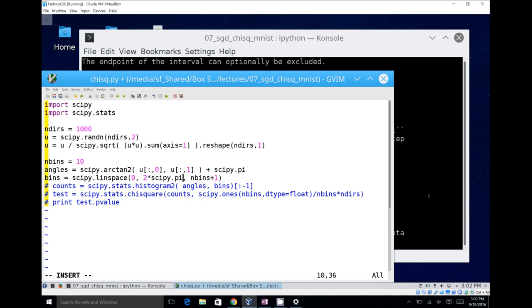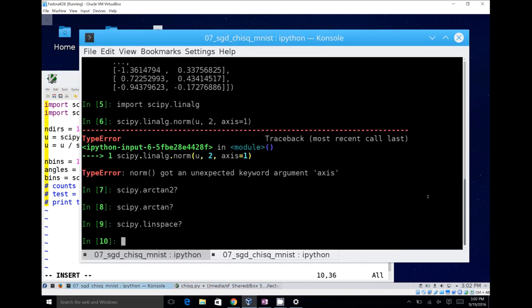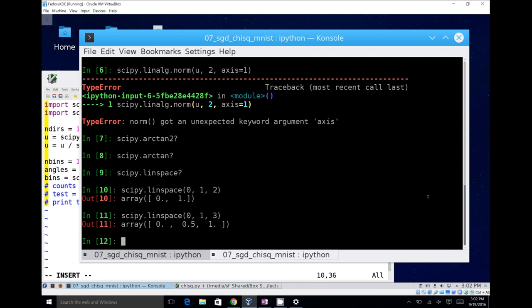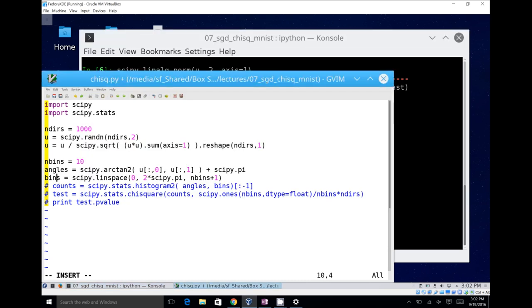So just to show you that, let's do it here on the command line. Let's go between 0 and, let's say, 1, and let's request 2 bins. Then what I get is 0 and 1. But if I request 3, I get 0, 0.5, and 1. So that's why we need to put in n bins plus 1 into linspace. Now bins is dividing the space between 0 and 2 pi into equally spaced segments.